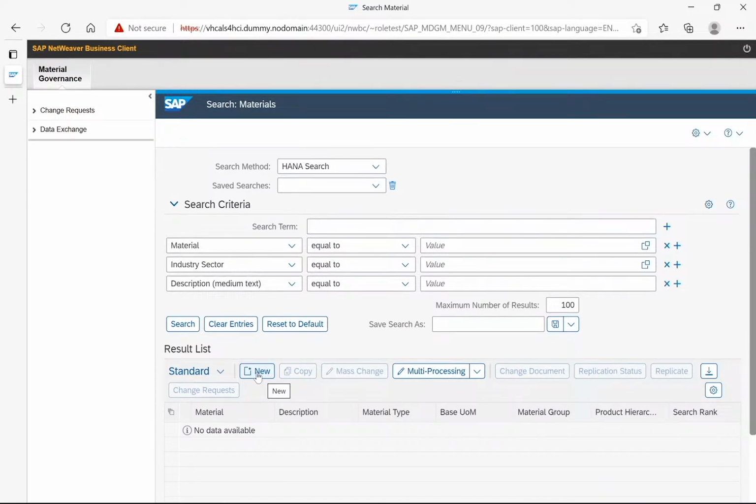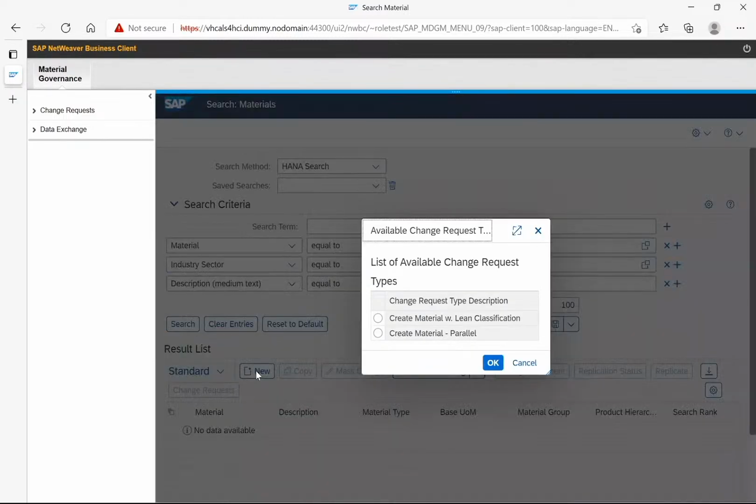There are multiple actions you can perform from here. Now let's try to create a material. So when I click this new button over here, it is something like I wanted to create a material. That means it is equivalent to your MM01 transaction on your ECC side. Okay. So while creating any material, you need to choose something called change request type. Change request type is a definition of your change request number. Change request number is an instance, and change request type is where you define a process.